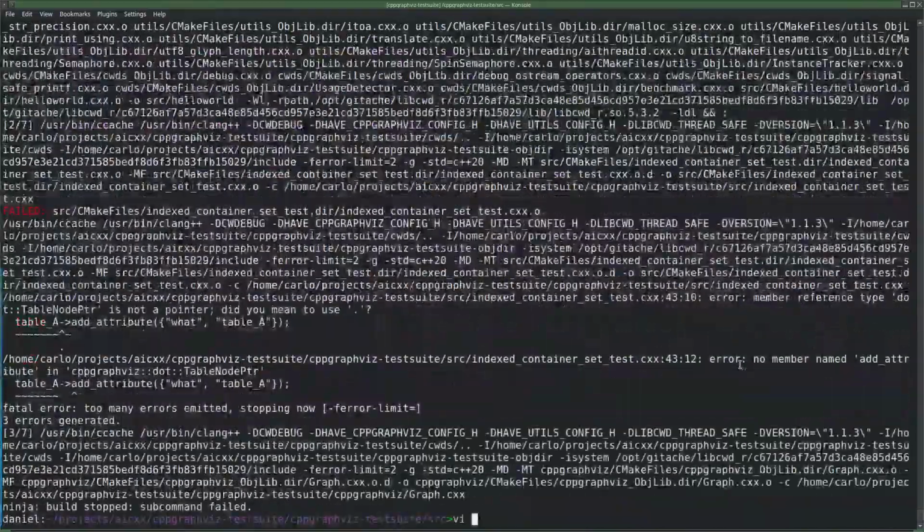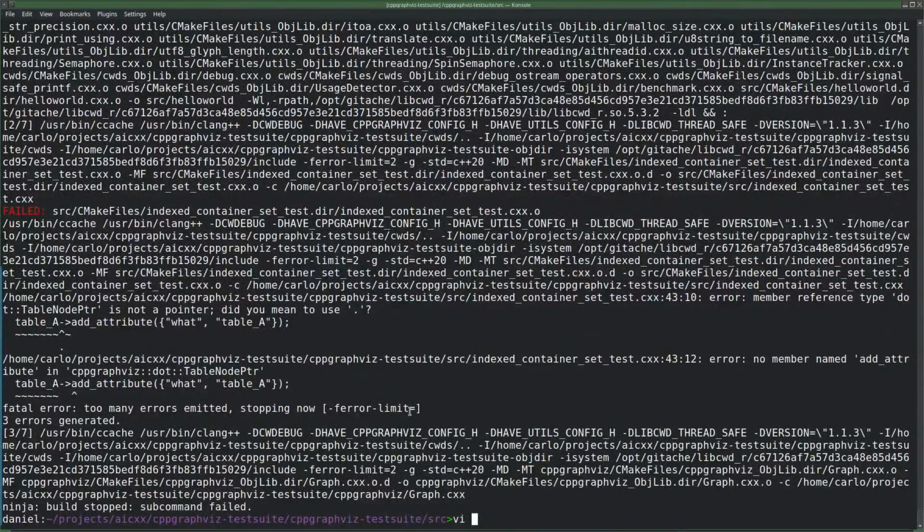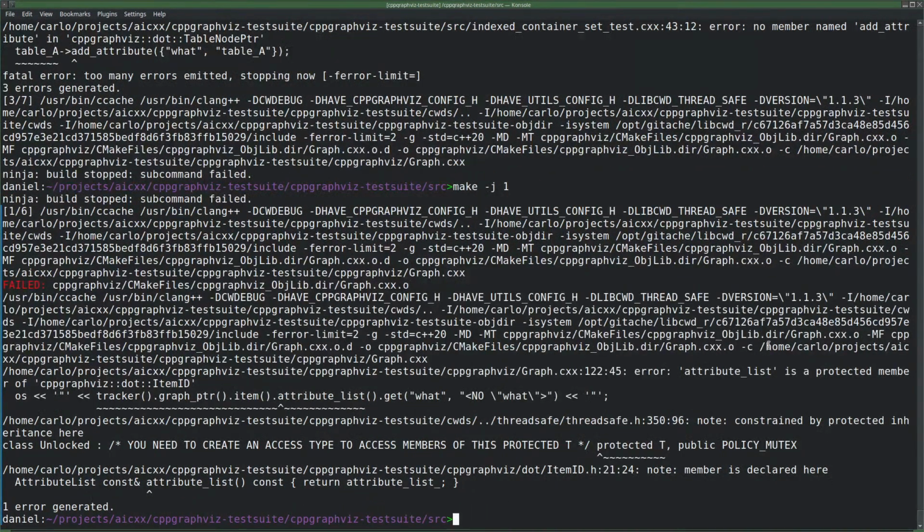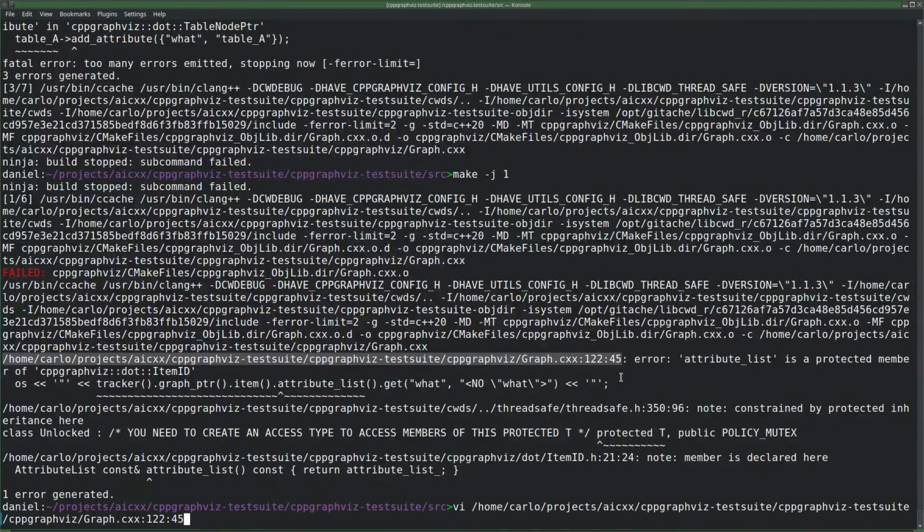I think now you got past that problem. It's a totally new problem. Well, the only way to make 100 percent sure is by running this. No, totally different. We are past this problem. Attribute list is a protected member of graph_vis.itemID.